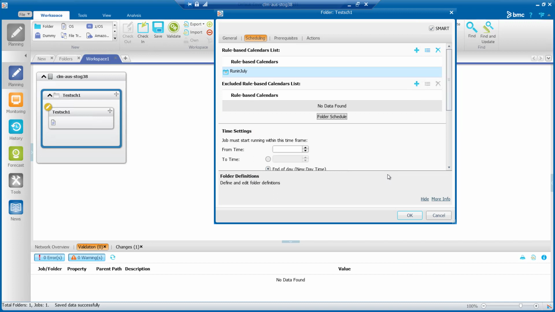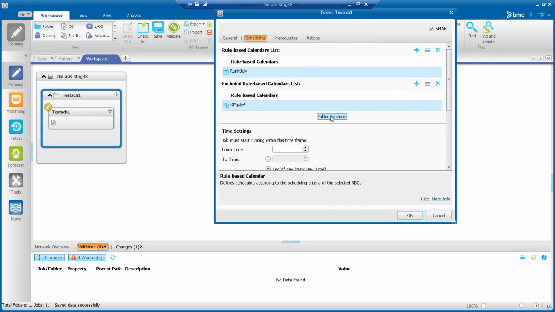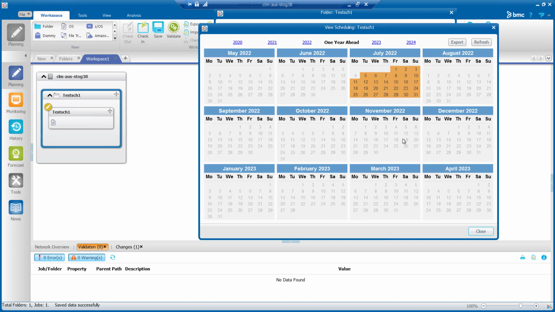Now we decided that we do not want the job to run on July 4th. So if you use an exclude rule-based calendar, we're going to use the one that we created to schedule a job on July 4th. Now it's going to exclude the job from running on July 4th. We look at the folder schedule. July 4th is now missing.